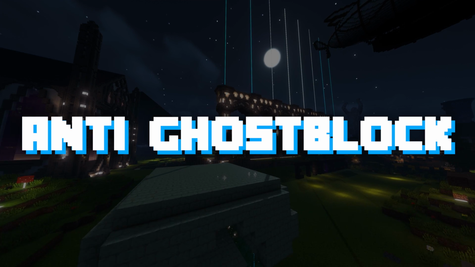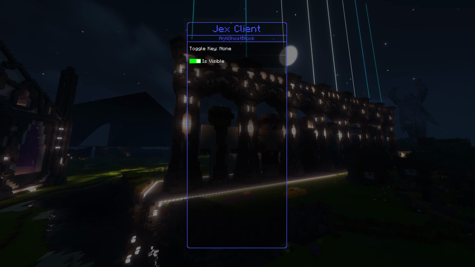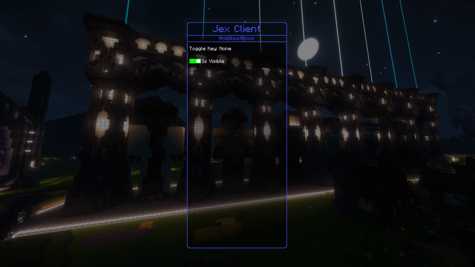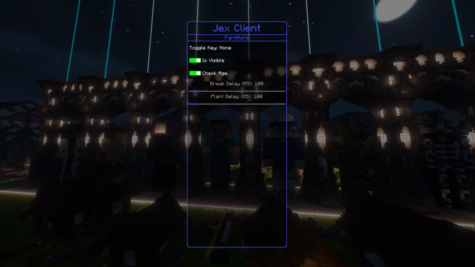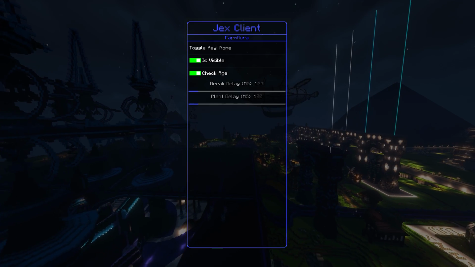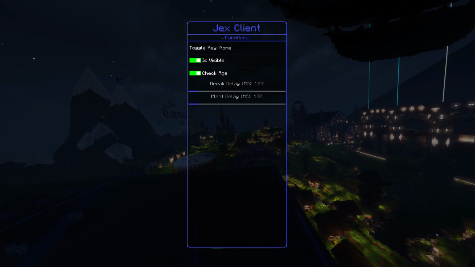Anti-ghost blocks. This module attempts to stop ghost blocks from being created. I found it worked pretty well on some servers and pretty poorly on others. Farm Aura. This module will automatically farm any fully grown crops near the player. This module can be combined with Auto Farm, which will automatically replant crops.